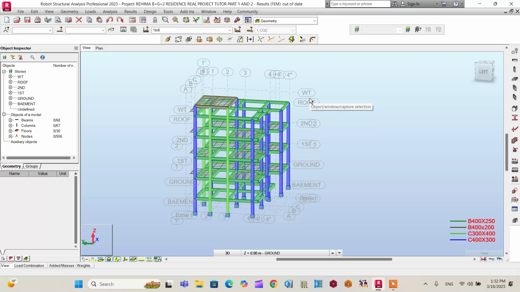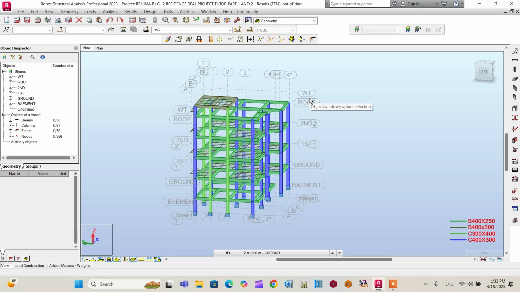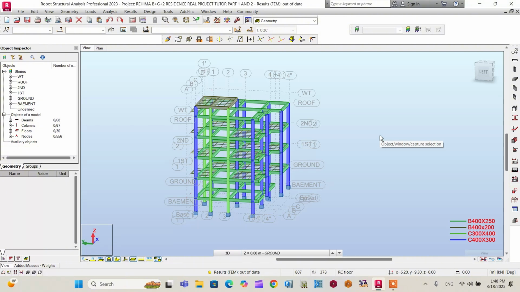Before proceeding to modal analysis and defining the seismic load combination, I have to tell you some basic tips about modal analysis. In modal analysis, we don't know in advance the number of modes required, so you have to check the number of modes until you reach 90% mass participation in the X, Y, and Z directions. Autodesk Robot Structural Analysis Professional software by itself finds the number of modes required for 90% mass participation. After telling some tips about modal analysis or dynamic analysis, let's proceed to the software, and we are going to define everything for the modal analysis load combination using this software.